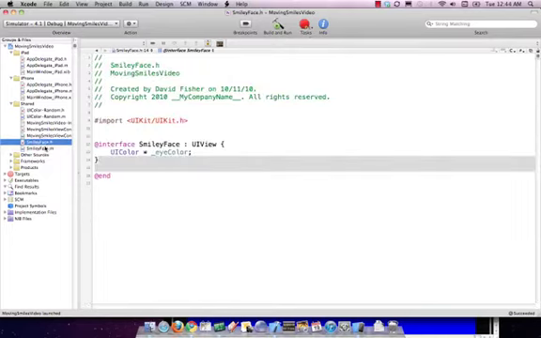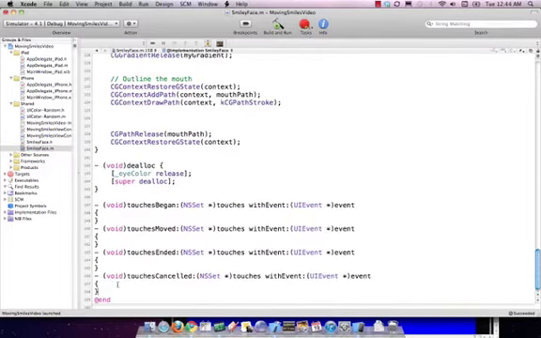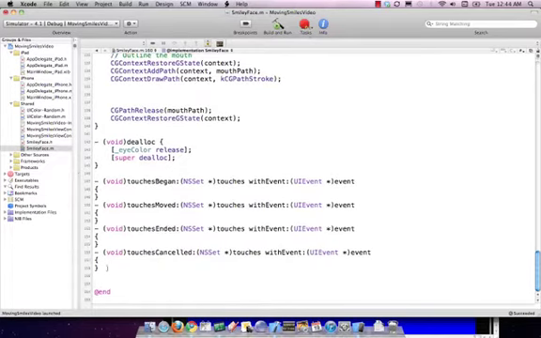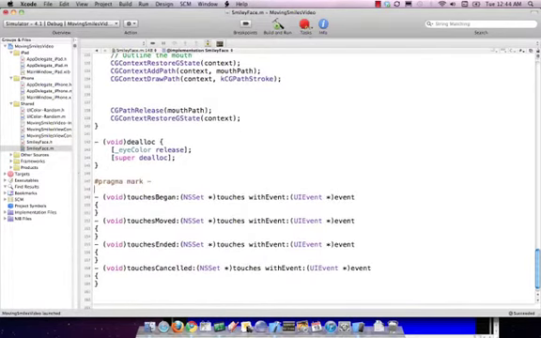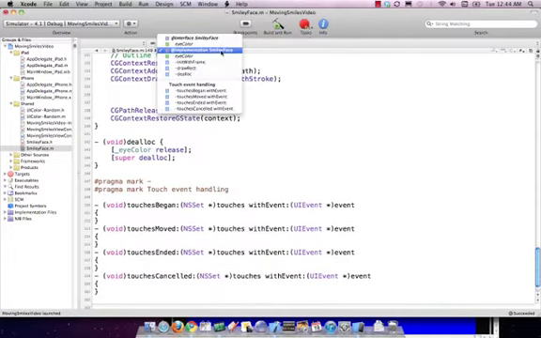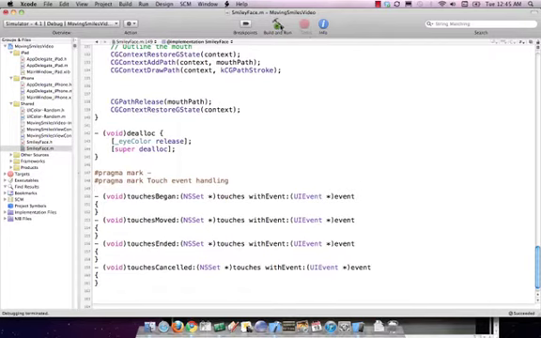So what I want to do is, into the SmileFace.m file, I want to stick in touch event handling. To keep myself organized, I always like to throw in these #pragma mark labels. The only reason they're nice is now you can click on it and you can see real quickly it puts in this dividing bar. So all I've done is put in these blank methods, which you might think, well, what's that going to do? They're all blank.